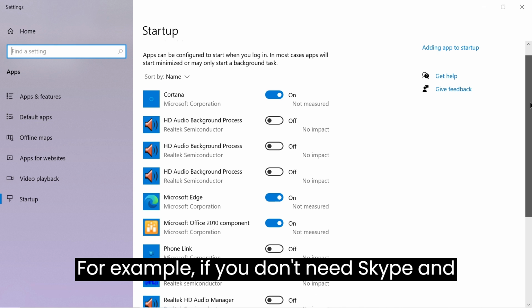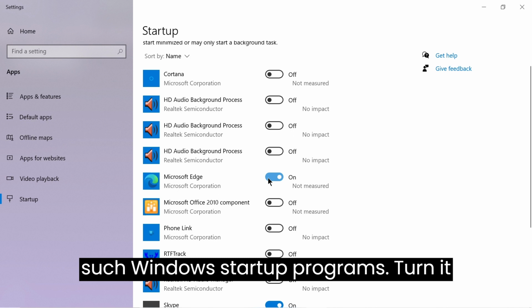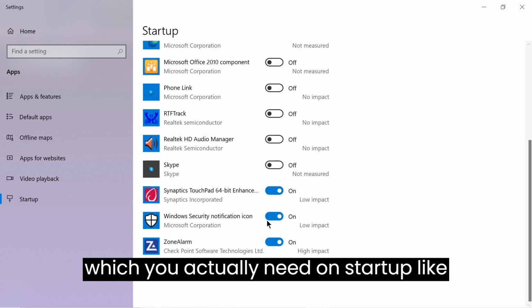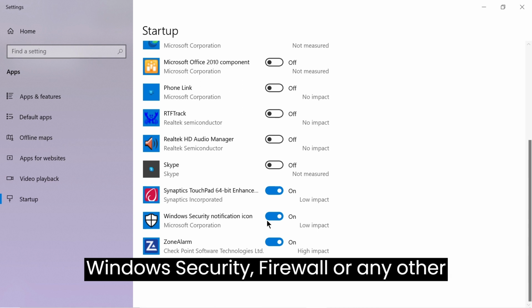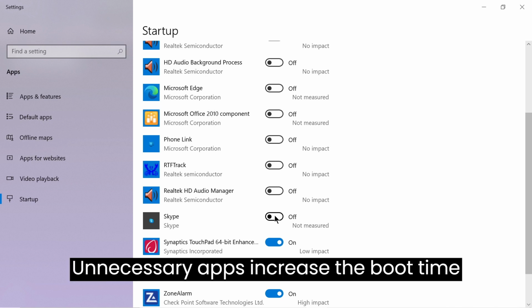For example, if you don't need Skype and Edge when your PC starts, you can disable such Windows startup programs. Turn it off, or turn on only those apps which you actually need on startup, like Windows Security, Firewall, or any other app which you need, like Microsoft Teams. Unnecessary apps increase the boot time, and you don't want that.